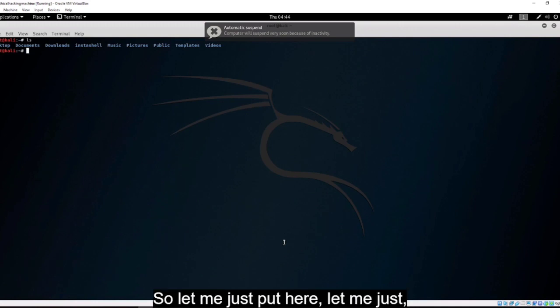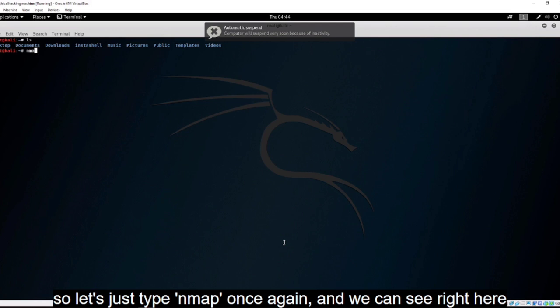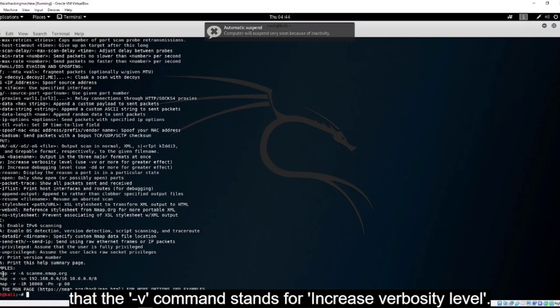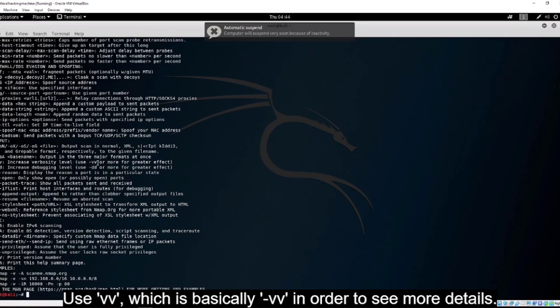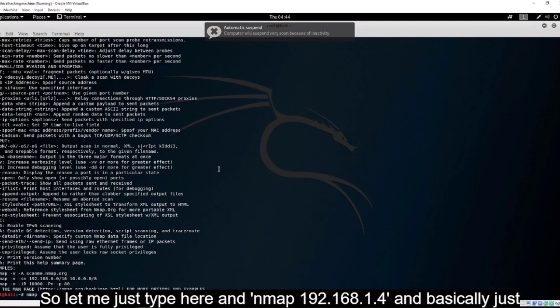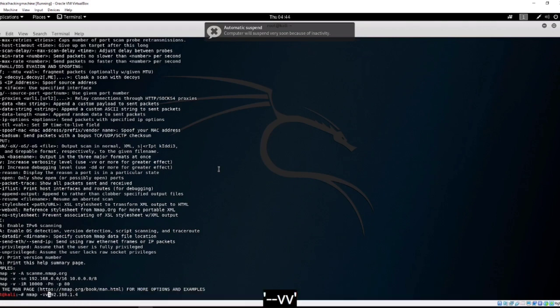Let's type nmap once again, and we can see right here that the -v option stands for increase verbosity level. Use double v, which is -vv, in order to see more details. So let's run the same command, but with 1000 ports. Let me type here nmap 192.168.1.4 and basically just double v.